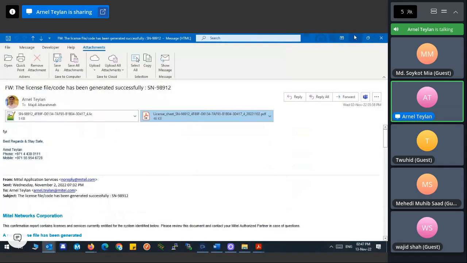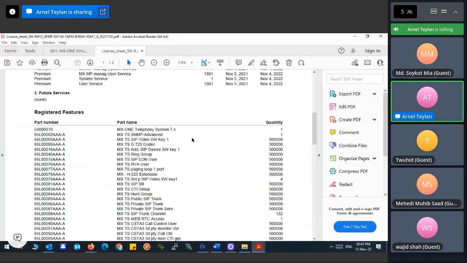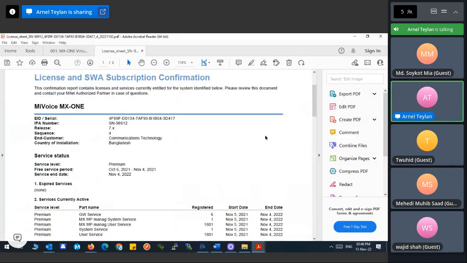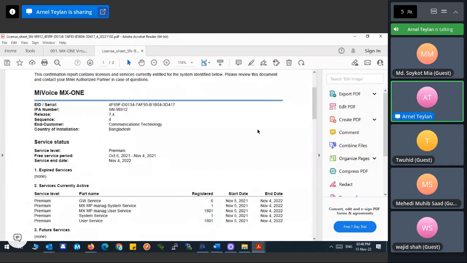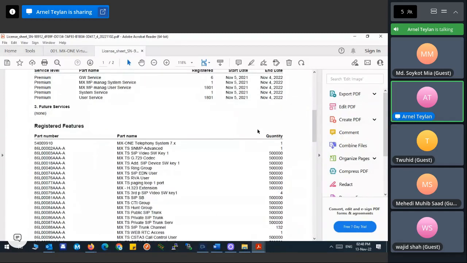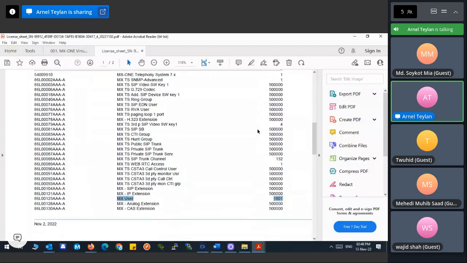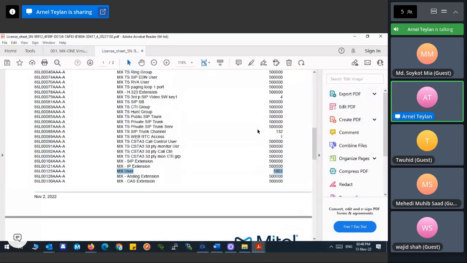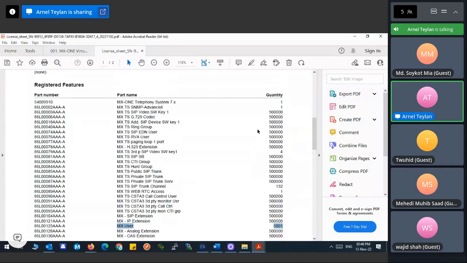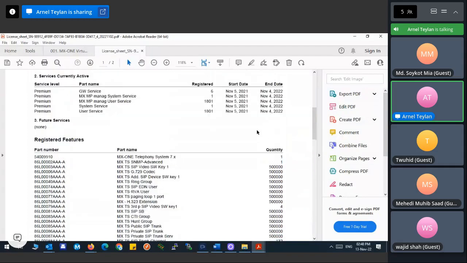This license, is it traditional or... Okay, this will be a traditional license. It's not mentioned here. I can say it's a traditional license because of its features. Where did it say? Top registered features. Yeah, that's features.